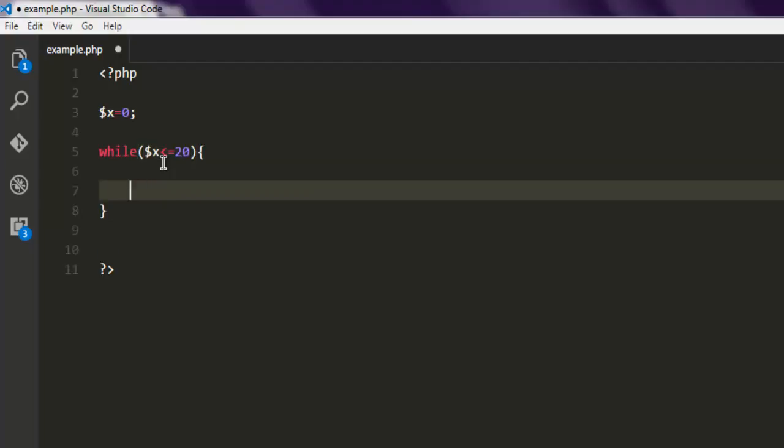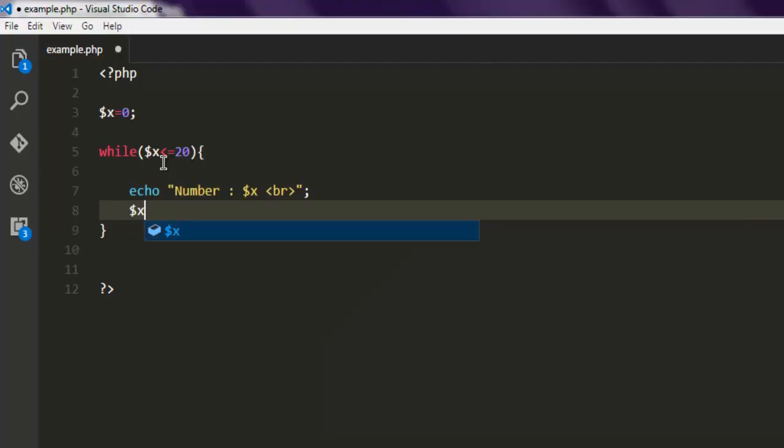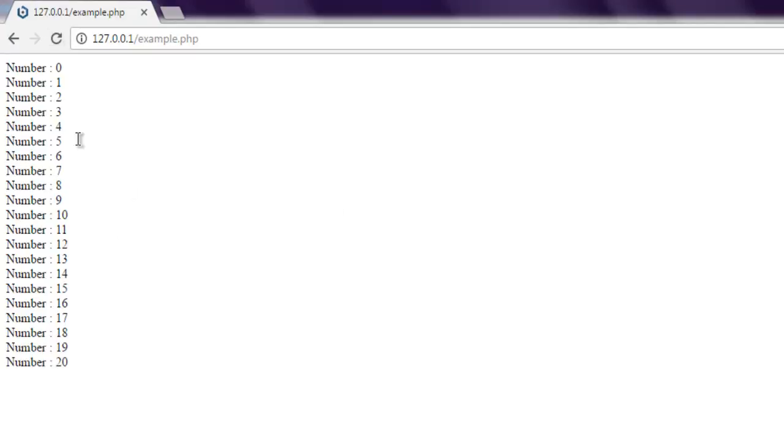Okay, and inside this loop you can simply echo "number" and the current value of x, and you can also use a break in between and then increment your x value. Okay, so pay attention to how you write your loop, otherwise it will continue to execute as an infinite loop on your browser and it will hang your browser's instance. So let's execute this and see how it works. And as you can see, it is printing out from 0 to 20.